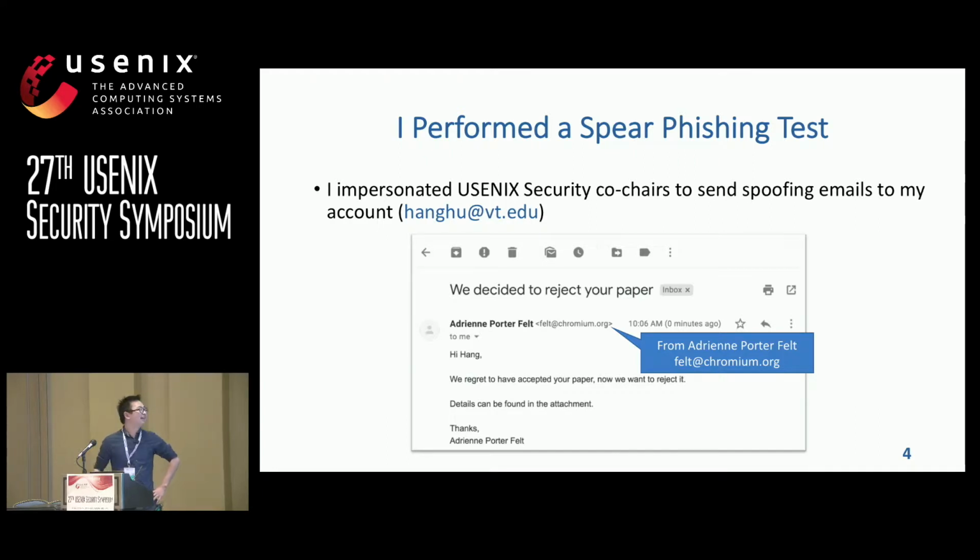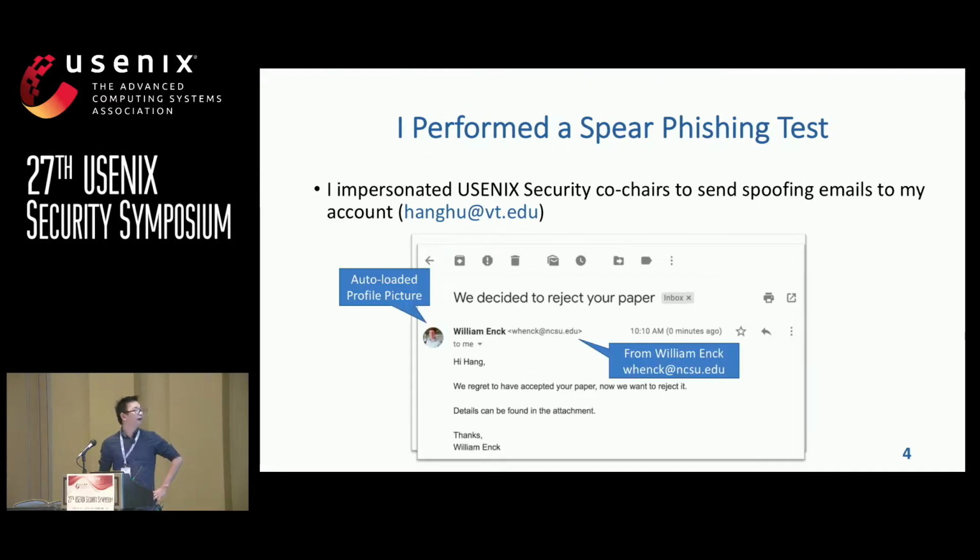As you can see, it is pretty easy to use Anthony's name and address. The same with William. It's easy to use William's name and address. Also, his profile picture got loaded automatically, and this makes this email even more convincing.